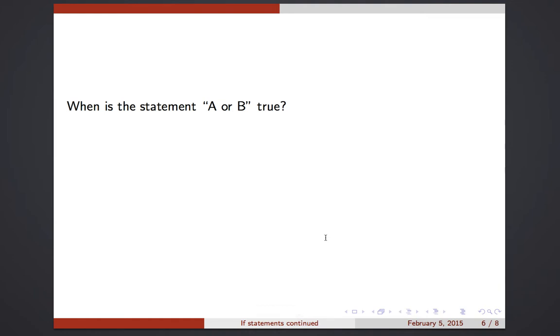Okay, before we move on, we need to deal with a little bit of logic. I don't know how many of you have had a logic class or not. It doesn't really matter, but for those of you who haven't had a logic course, here's something you need to know. Consider the statement A or B. So a statement like, it's raining or I'm going to the store, right? Just a statement with an or in the middle.